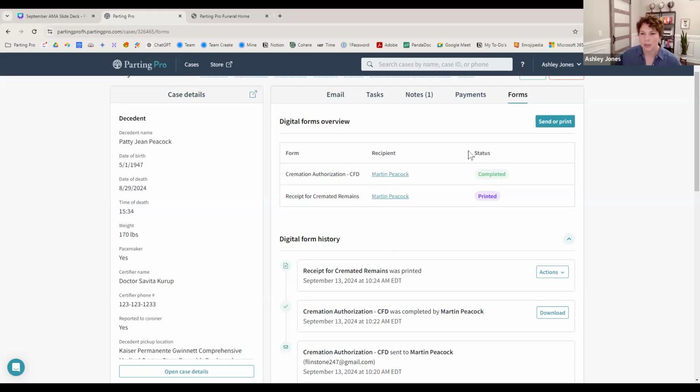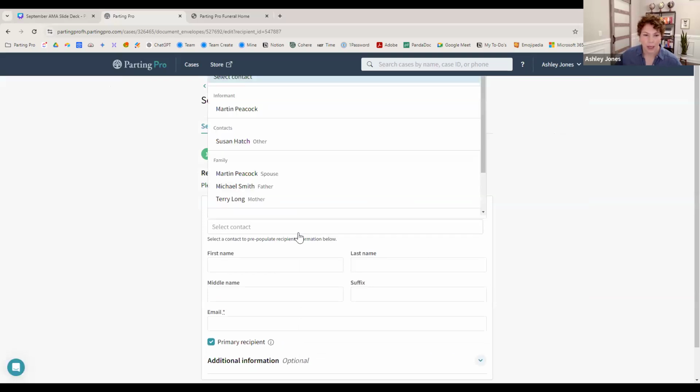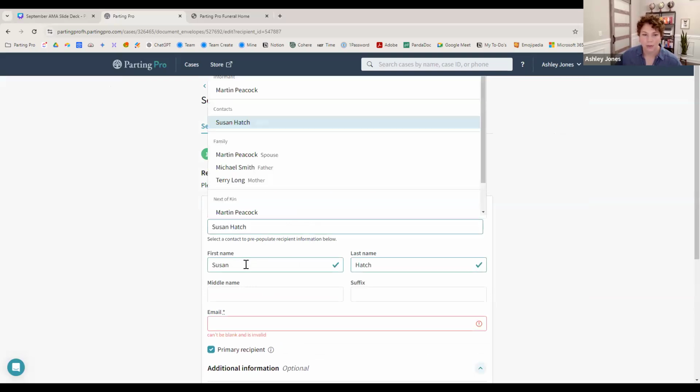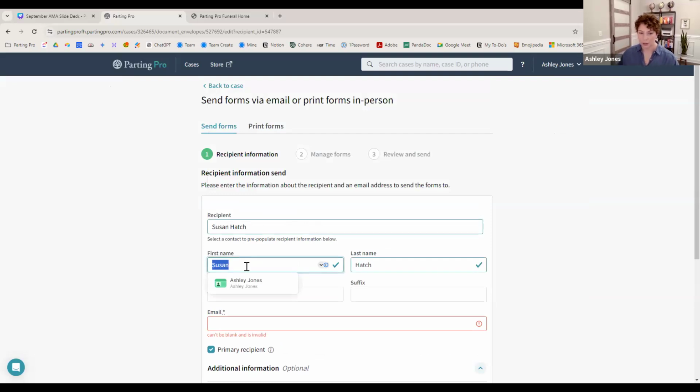So all I need to do in that case is go ahead and click send or print. And then you would choose the person that does need to sign this. So if they're already a contact, you can go ahead and choose that contact. If it's a new person and they're not in your contact list yet, you can go ahead and just enter that person's name and email address.